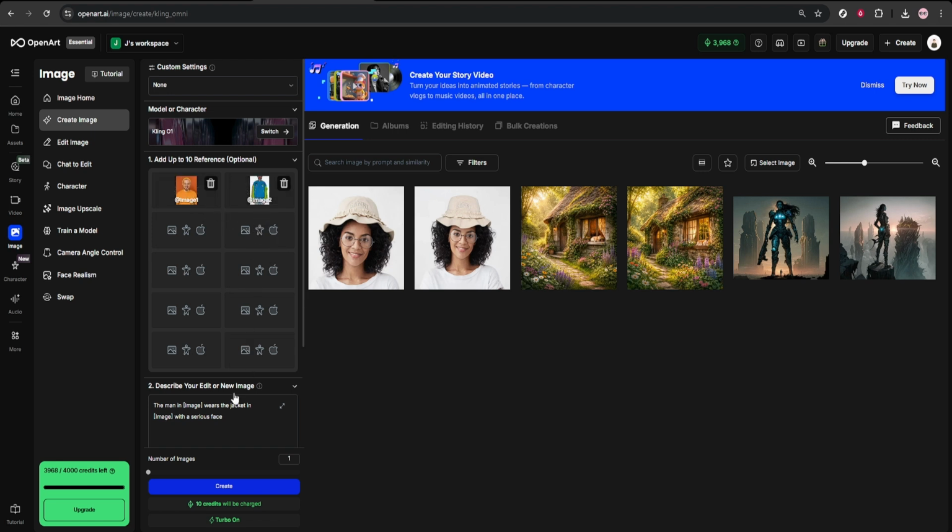Now describe what you want in the prompt text box. As you type, you can directly reference your uploaded images using the @ symbol. For example, type something like, "The man in @image 1," and when a suggestion pops up, select the matching image so the system links to it. Continue the idea with, "wearing the jacket in @image 2," again selecting the second image from the prompt suggestion. This tells the model exactly which person and which clothing to combine.